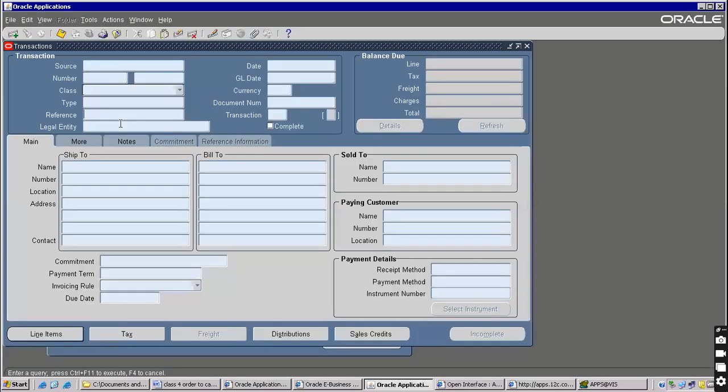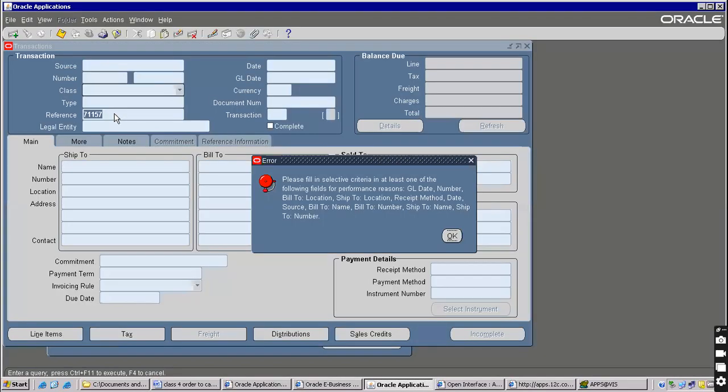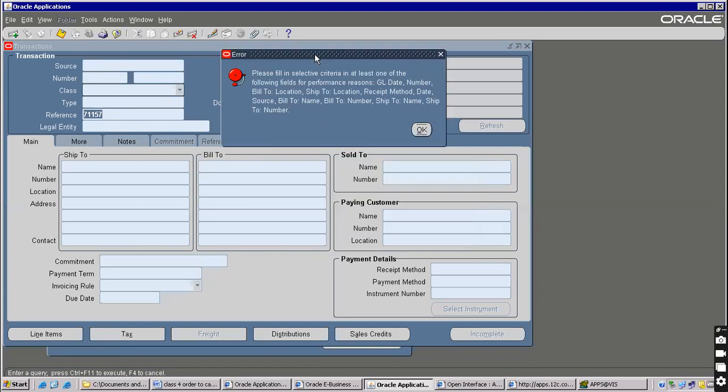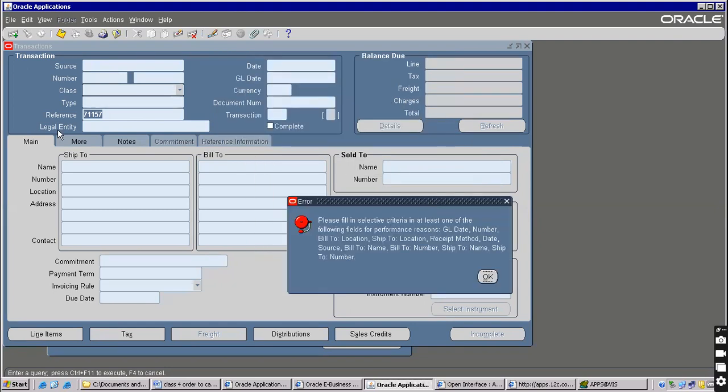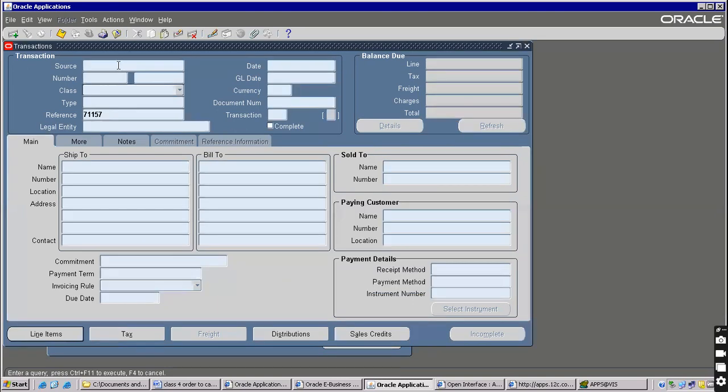If someone already created other orders, then you may get confused also. So it is saying here, the reference field alone will not help you. Please fill in selective criteria, at least one of the following. At least means what? Either ship to or bill to or GL date. Any other thing? Source. I'm selecting source right now. Source is from which module we transferred that order, order management, but in this case, order entry it is.